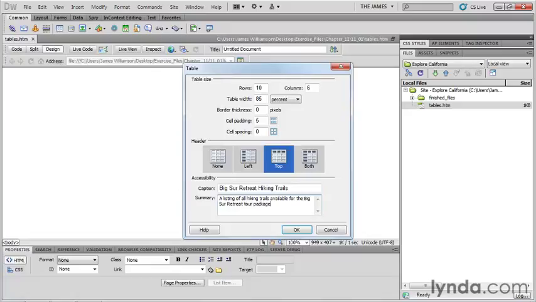Now, what's the difference between a summary and a caption? Well, a summary is going to be an attribute of the main table tag, and it is essentially a description of the contents of the table. Screen readers or other accessibility devices can read the summary out loud, and the person browsing the page can determine whether they want to inspect that table or not.